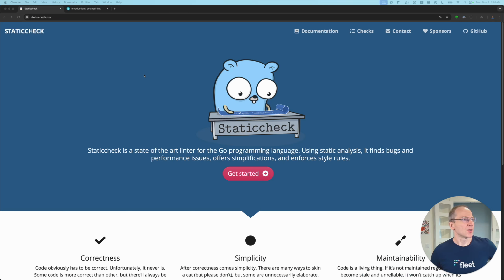Today, we're going to enable the Staticcheck linter in our Go application. So, what is Staticcheck linter? So we go to the website, and it is basically a linter that checks your Go code for bugs and performance issues. Basically, you would want to run it to find issues in your code before they become an actual bug that perhaps a customer sees.